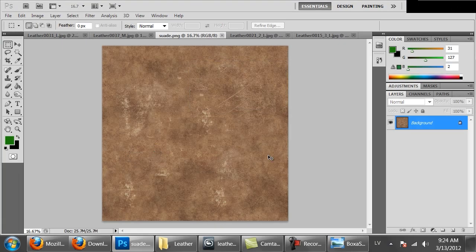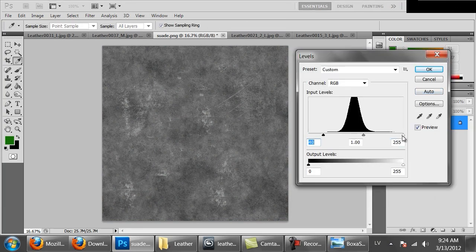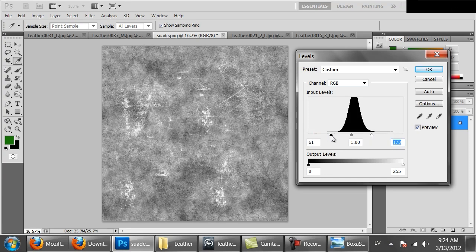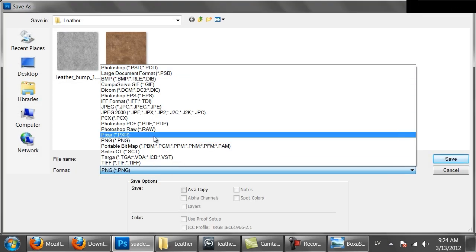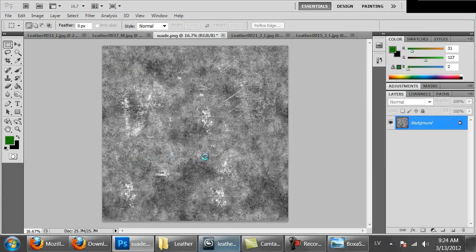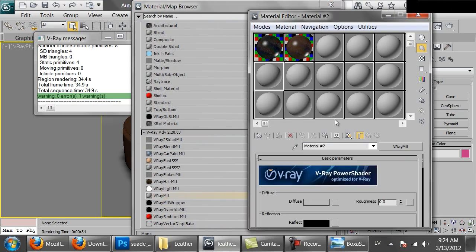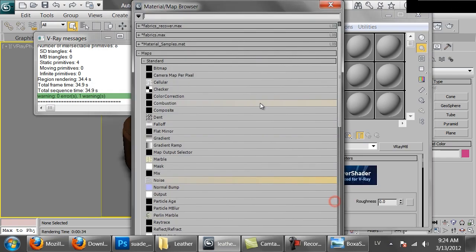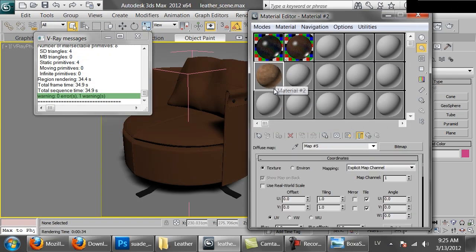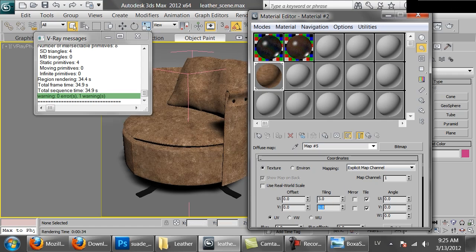I'm also going to create a black and white version of this. Boost the contrast for this one. And save as the bump map. Okay. Back to 3D Max and create a new V-Ray material. So let's assign the diffuse bitmap we created and drag and drop on the object. See how it looks. Let's increase the tiling to large. Okay, like this.